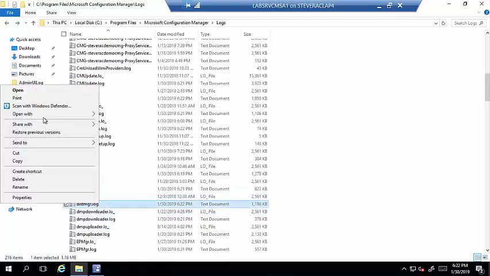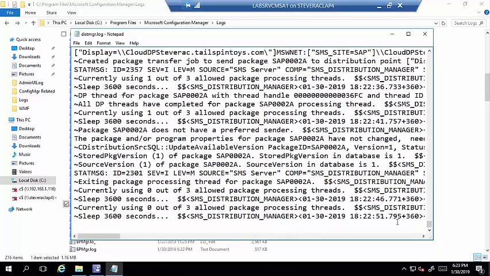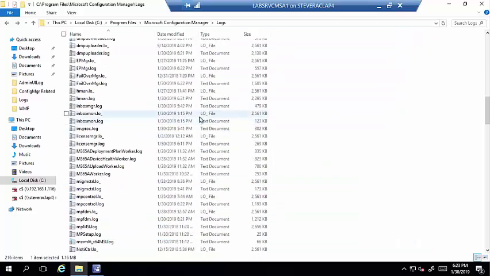There, right click, now I have it, open with Notepad, and look down. I should see some verbiage about that content storing, exiting. So we're going to go ahead and put out the content on the Cloud DB, created a package transfer job to send that to my distribution point. And here is the Cloud DP. So this essentially is a handoff from distribution manager to package transfer manager to actually go do the work.